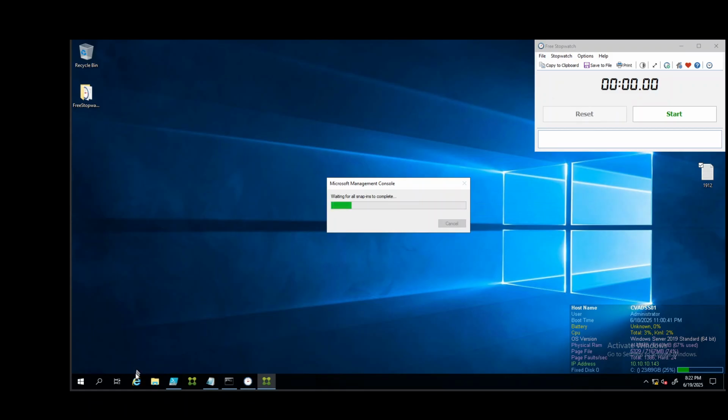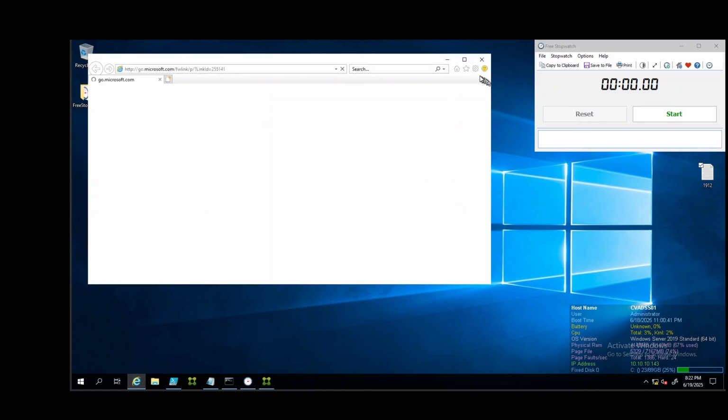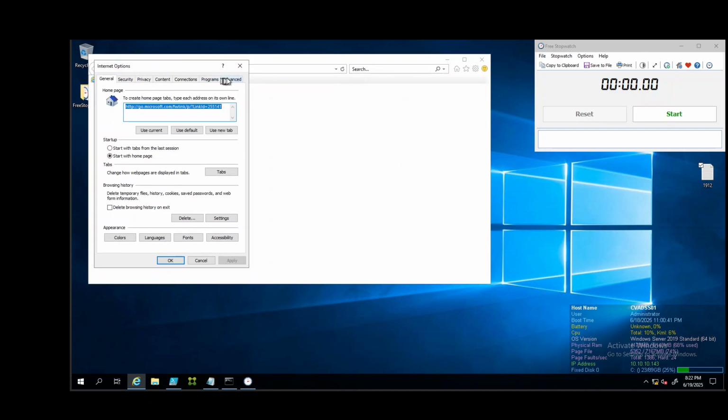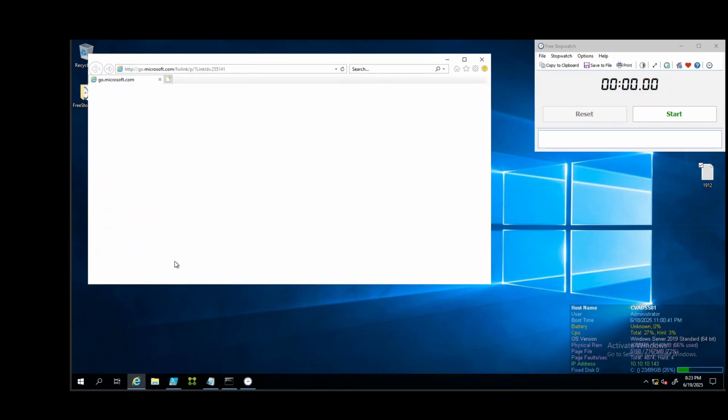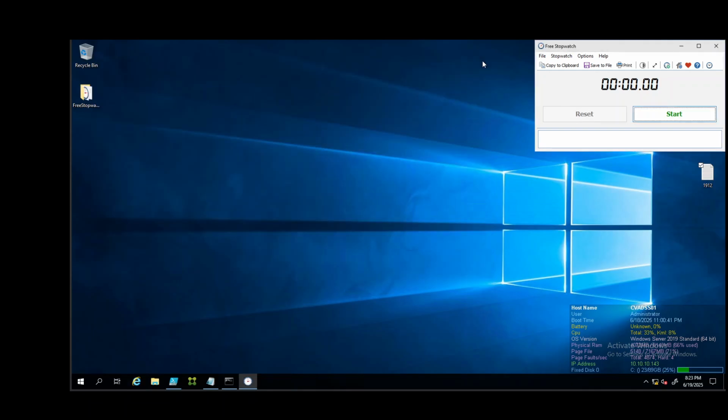I'm going to go back over to IE and go to our settings, advanced, scroll down to security, remove the check mark for check for publisher certificate revocation, select OK, and close IE. So we'll run the same test again, opening Studio, and with the timer running. Studio's launched. Start.